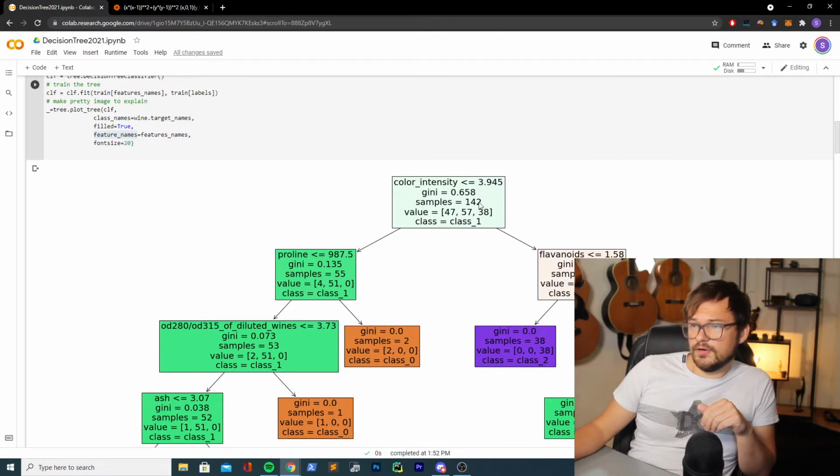So here we, for example, have 142 samples, and on this branch there will be only 55, and on this branch will be 687. You also see here what kind of classes they are. This is our class distribution. We have 47 from class 0 and so on.